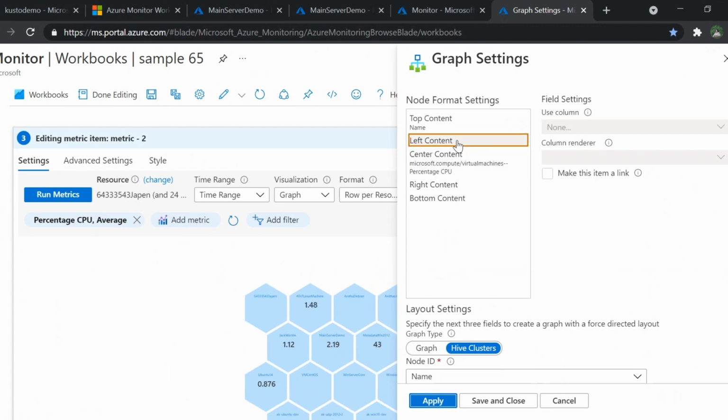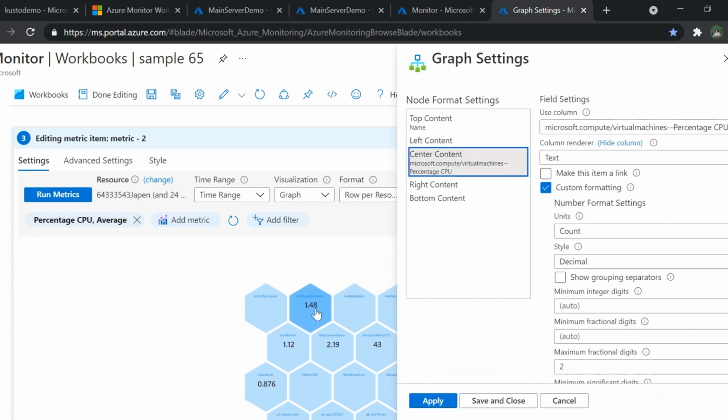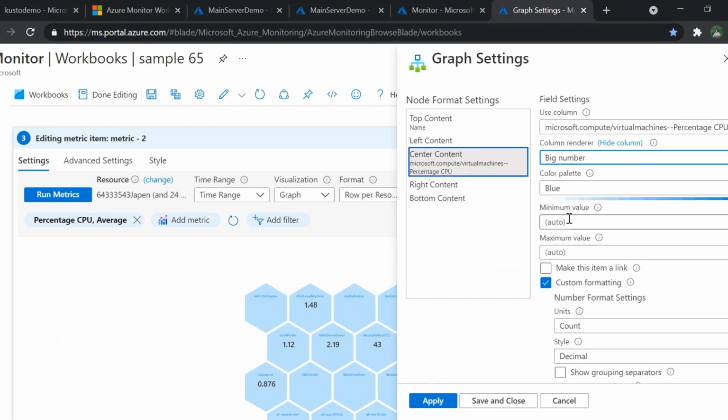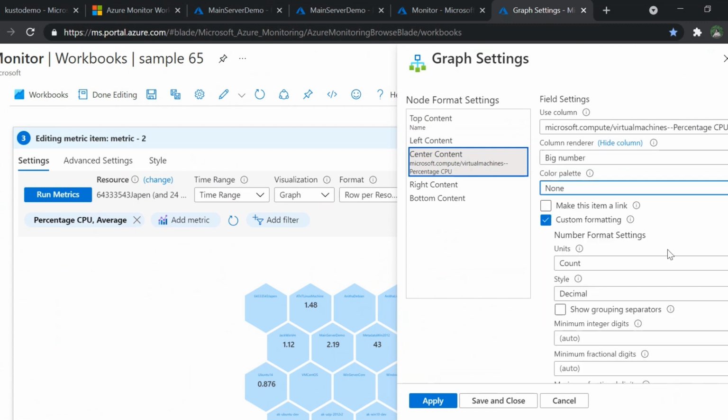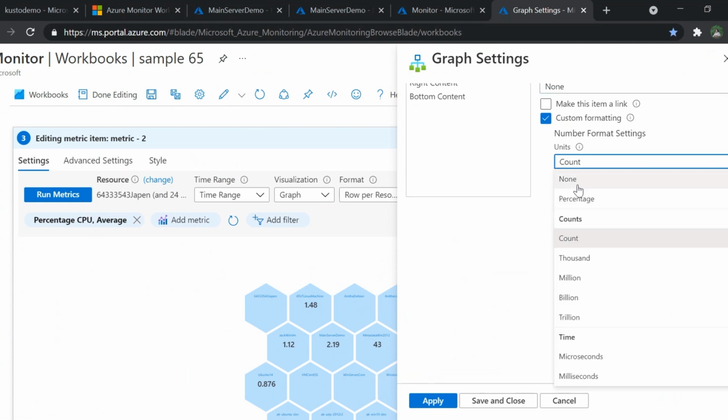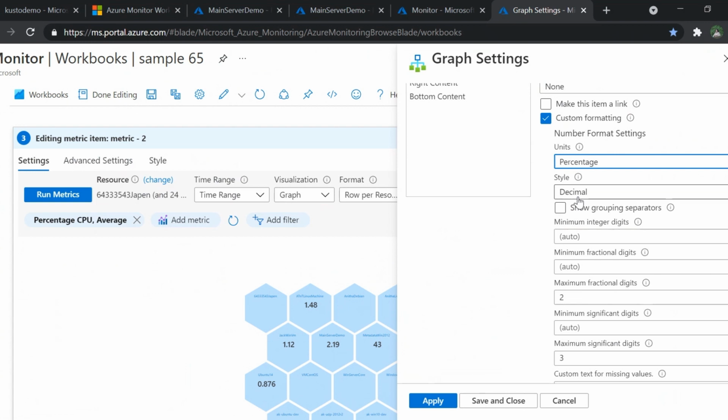Now let's go to, there's nothing on the left content that I want to render, but center content is my CPU utilization, which is this percentage. Let's make it pretty by making it, it's a number. So let's keep it number. I don't need any color. I'll come back to linking it later, but here, let's make it reflect as a percentage. That's what it is. And now when I've done this, you can see the difference.